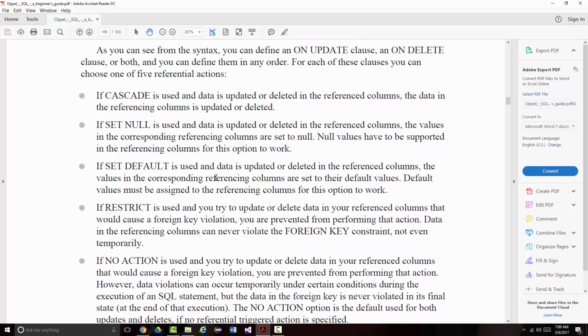So typically you're talking about a situation where you have a primary key in a parent table that is somehow being removed or altered or whatever. And how are you going to have the child table react to this?